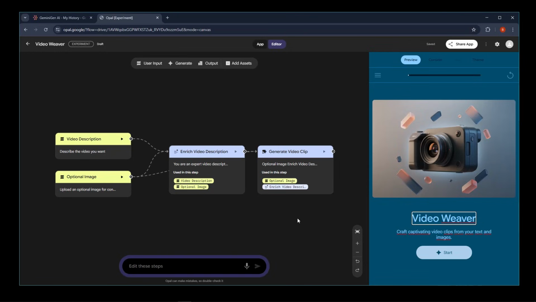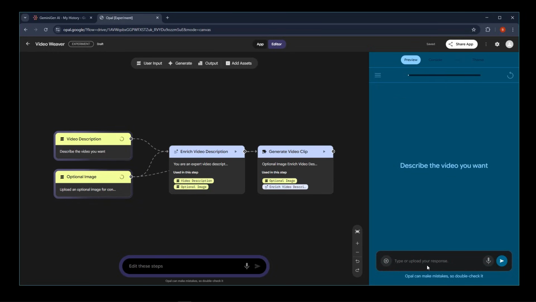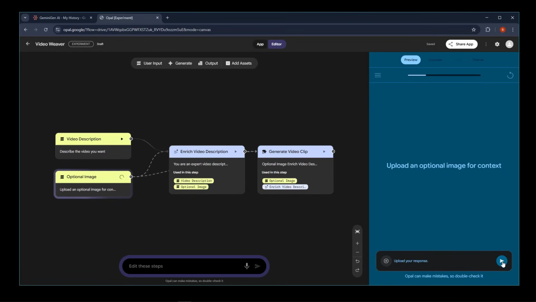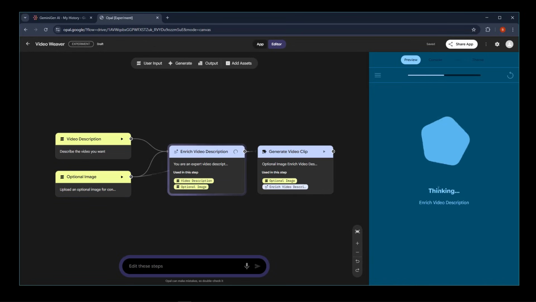Just click it and you can change it as you like. To use it is quite easy. You just need to click the Start button. After that, you just enter the command. After that, we send it. Later, here we are asked to enter an image. But if we do not have a reference image, we can directly send it. Then it will be processed for video creation.